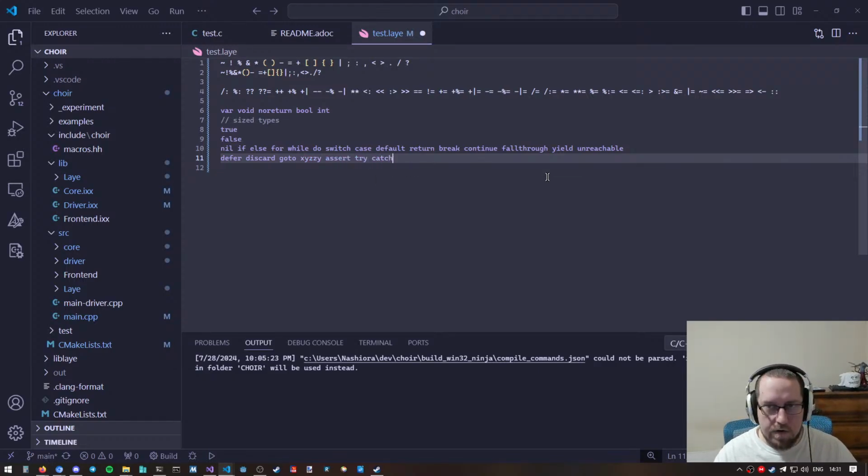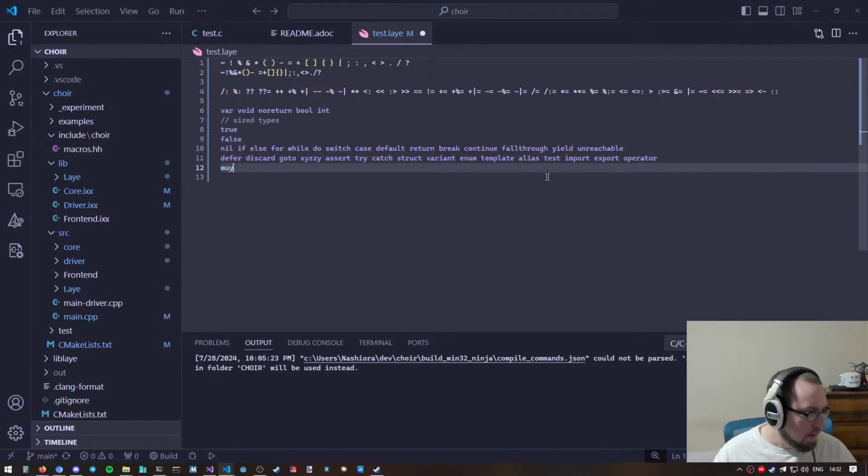Assert, try, catch. I figured test would be there, but I guess it's a declaration. Struct, variant, enum, template, alias. There's test. Test, import, export, operator. Then mute, new, delete. I'm tempted to switch back from mute to const, but we'll see, because in writing just a little bit of code, I always forget. But I know if I get used to it, I'll be fine. Mute, new, delete, cast, sizeof, alignof, offsetof. I'll probably want a typeof to be added eventually.